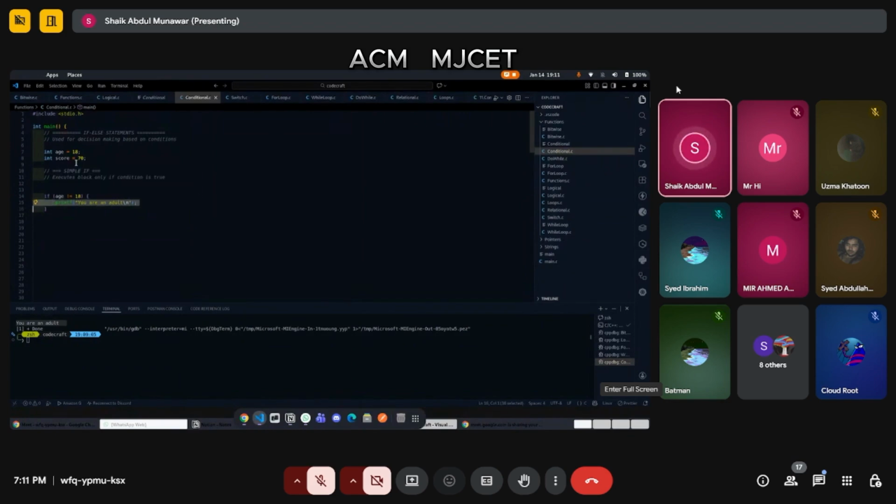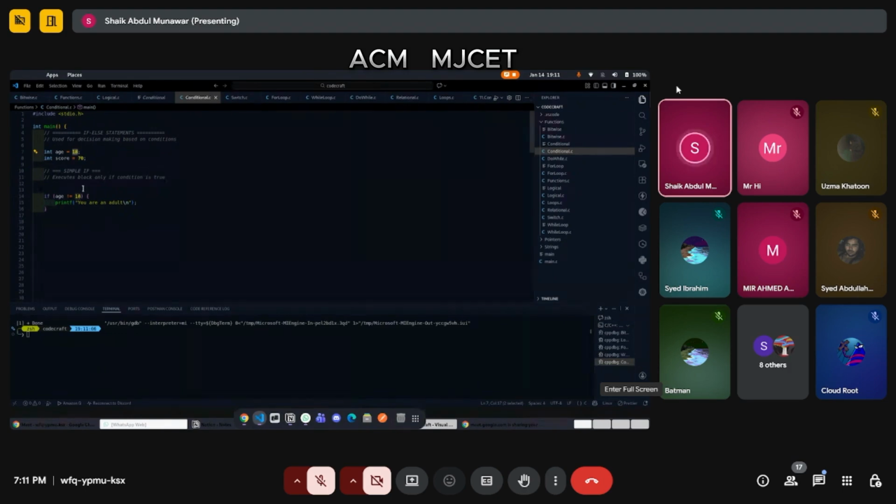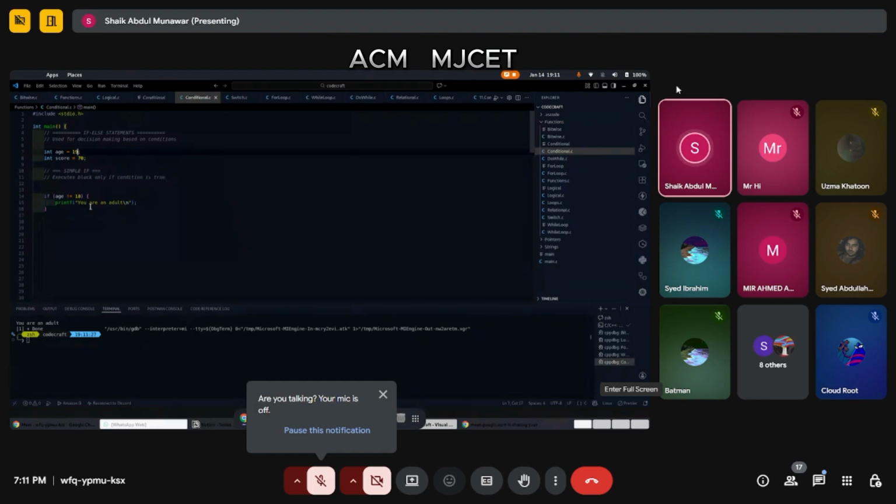So let's test this. Now age is equal to 18. So will this print statement be executed? No, because age is 18. For this print statement to be executed, this value has to be not 18. You can assign anything to it. For example, we'll just assign it 19 and let's check if the print statement is executed. Yes, it does, because age is not 18.